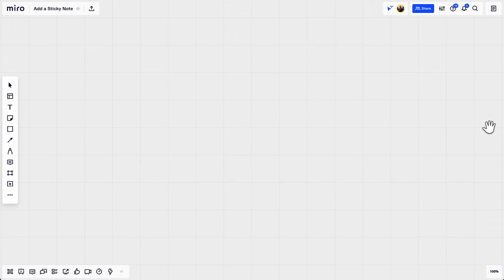This is going to be a quick tutorial about how to add elements like sticky notes to a Miro board. If you need to learn how to navigate a Miro board first, take a look at the link in the description of this video.